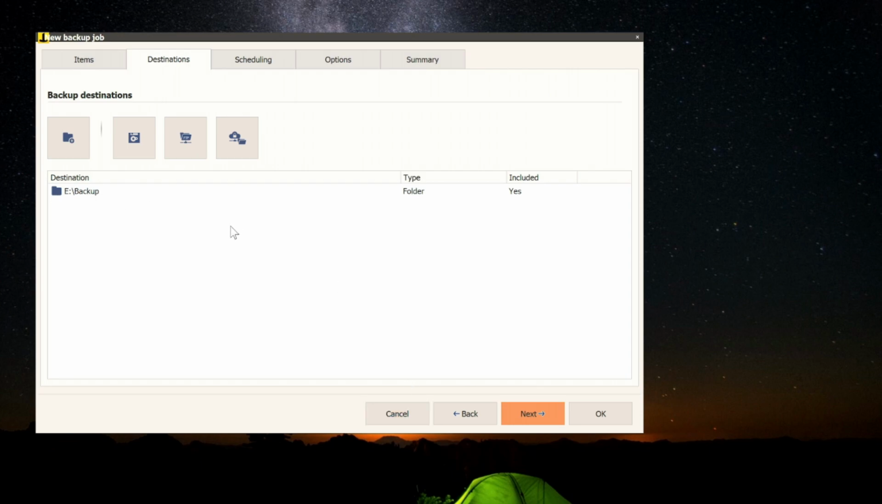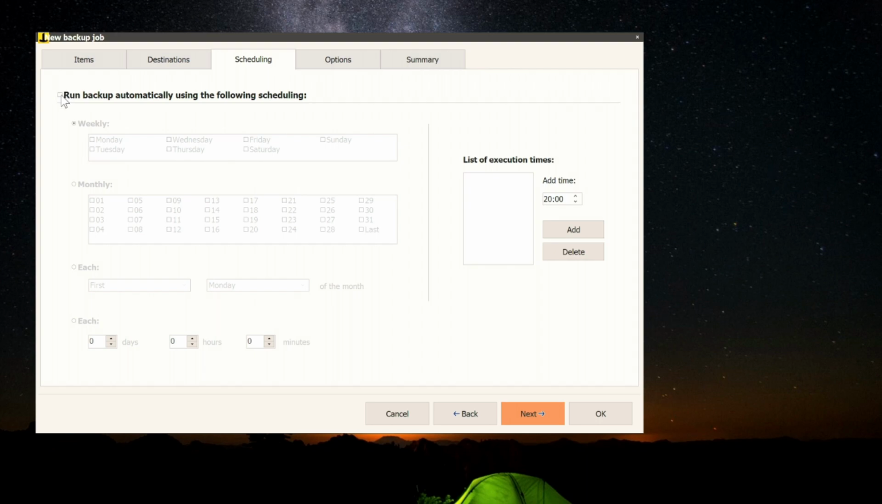And that's our destination folder in place. And now we're going to click on Next. And we can now run a schedule. So we're going to select every day of the week.